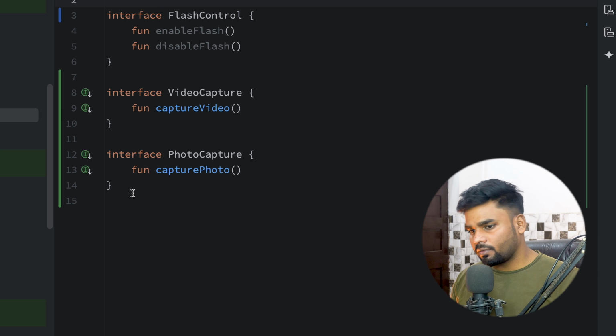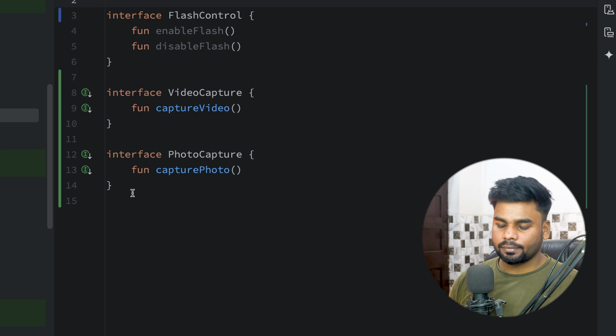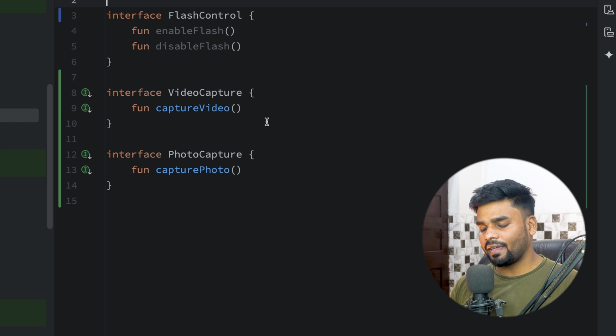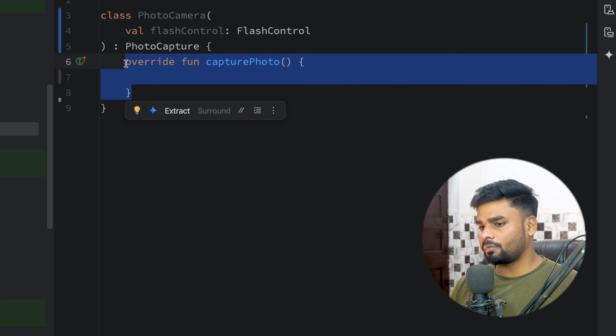We have small interfaces that make more sense, and reusability-wise they are more reusable compared to the previous one. Now let's see whether all the principles that we have discussed in this video are properly followed by our classes or not. Go to your PhotoCamera, and in this PhotoCamera we have only one responsibility, which is capturing the photo. So this is fine.